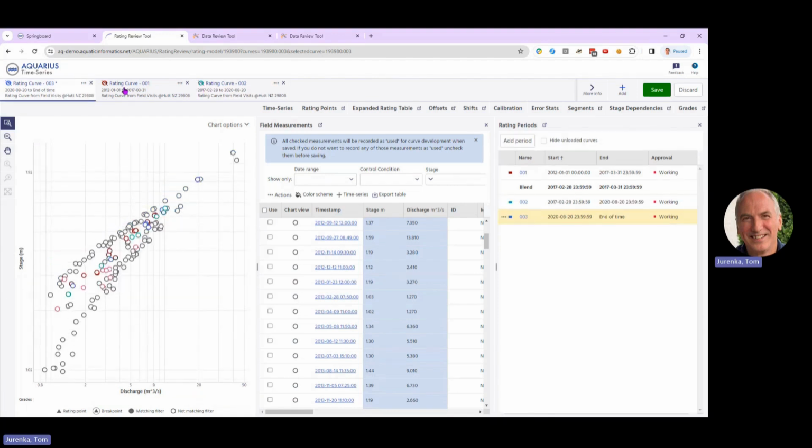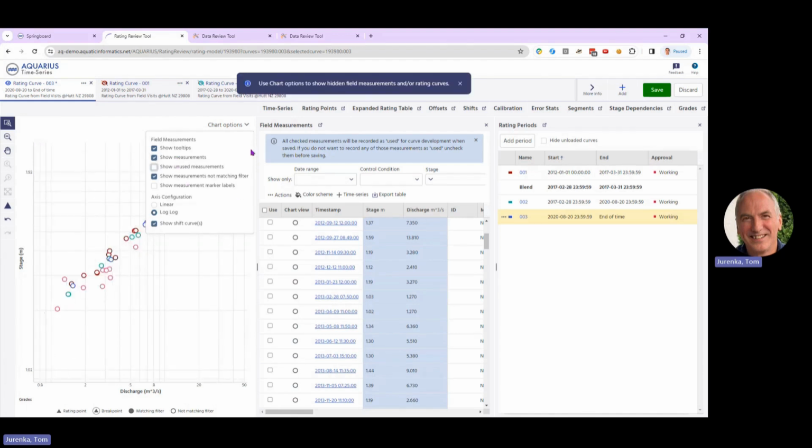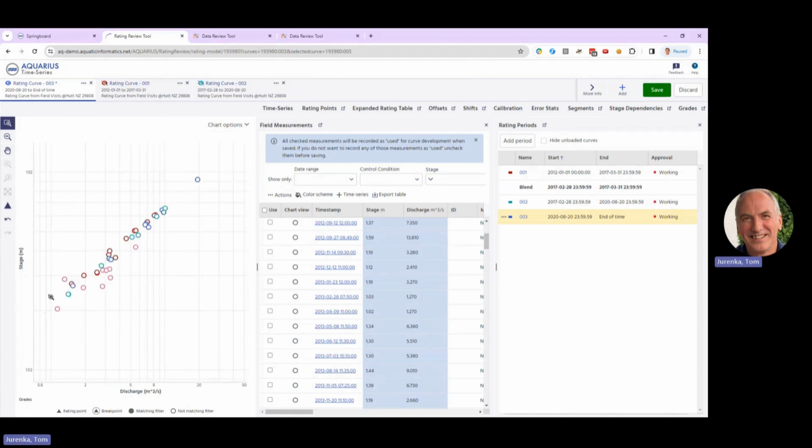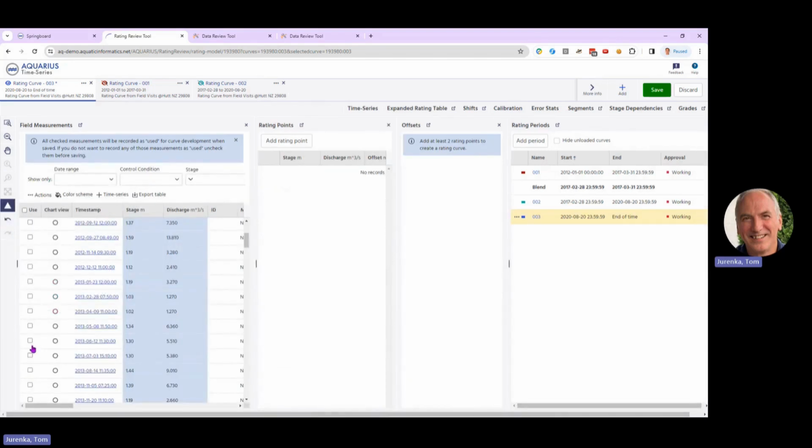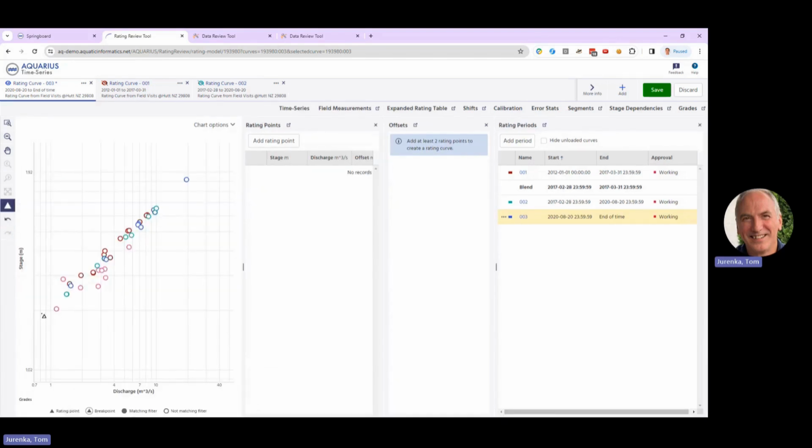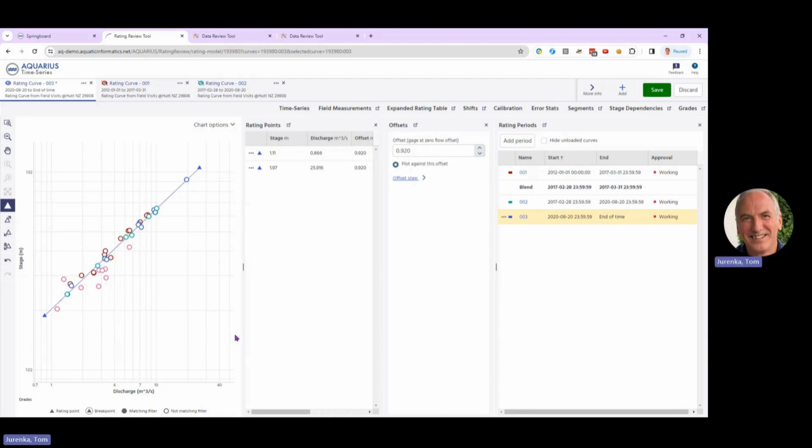We're going to create the third one here. And we're going to turn off the measurements that we're not using for this curve. There we go. And we see our data here. And we can now just draw a rating curve. Whoops, a little bit of mouse clumsiness. There we go. So we just draw a curve like that.